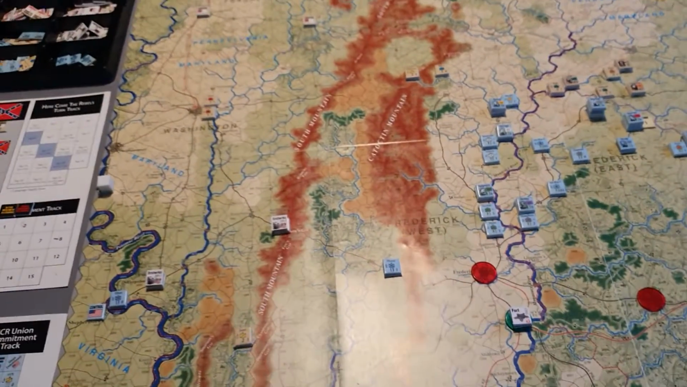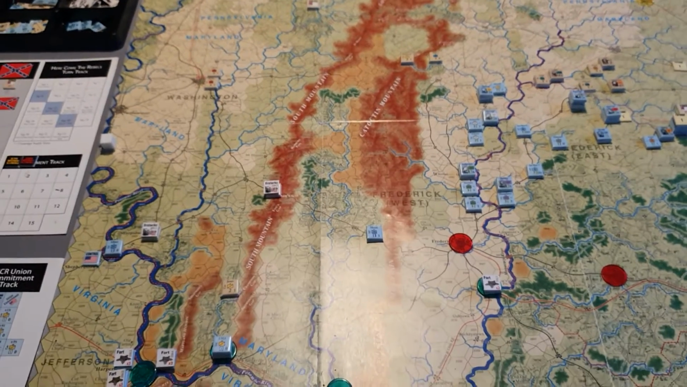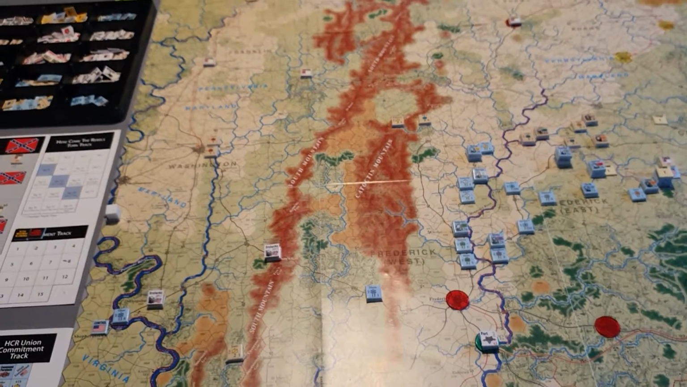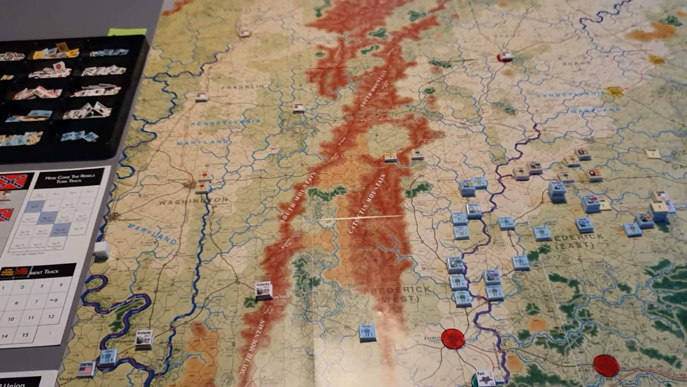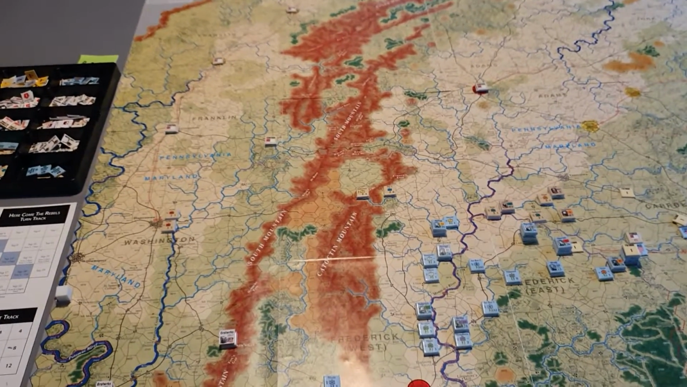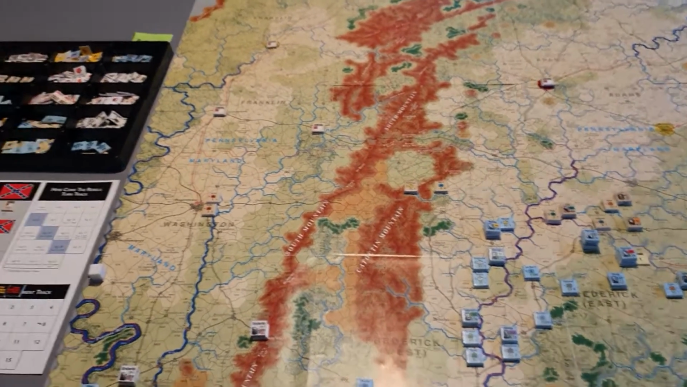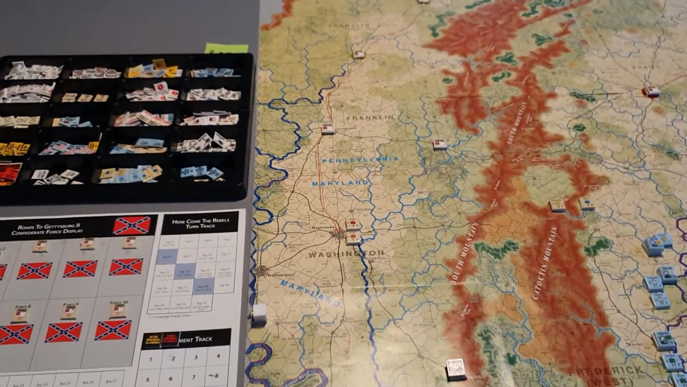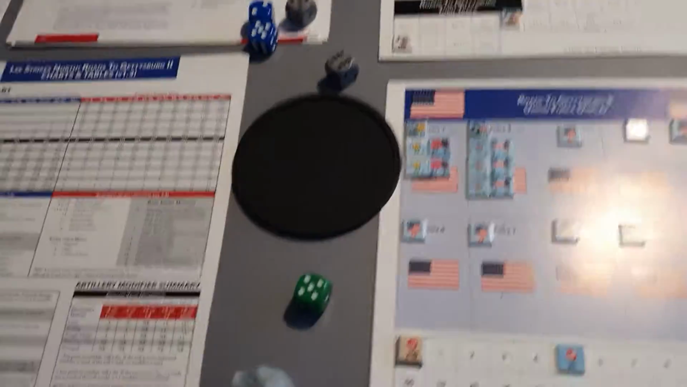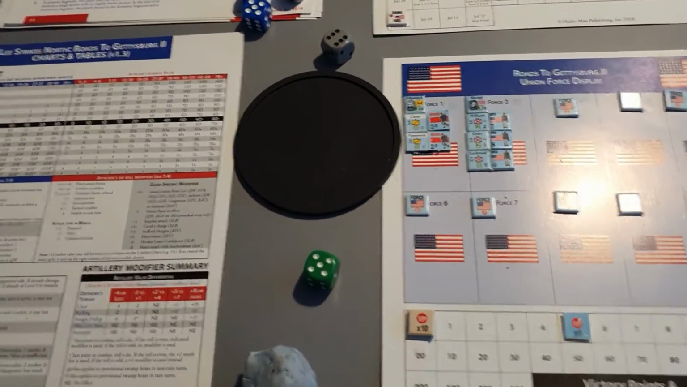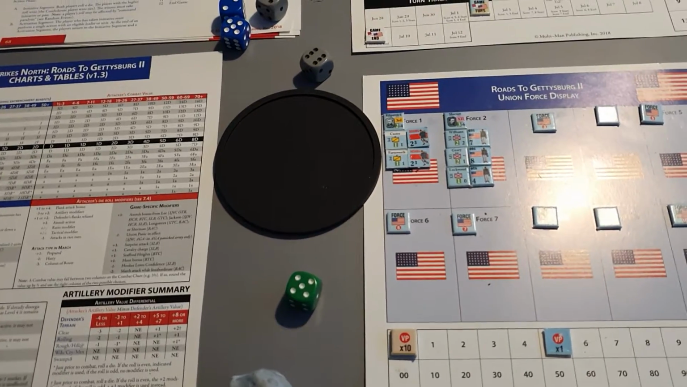First thing you have to do, once you've declared your assault, is you have to roll a dice. If you roll a 6, the assault fails automatically. Well, I rolled a dice and I got a 5. There's no modifiers in this particular case.